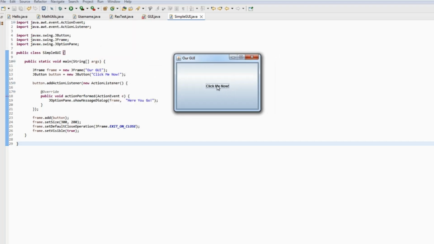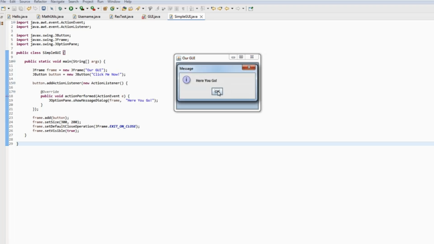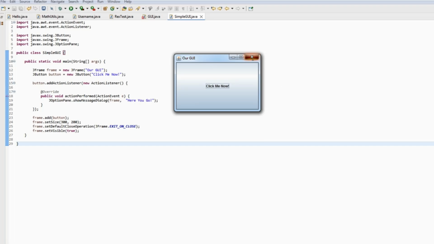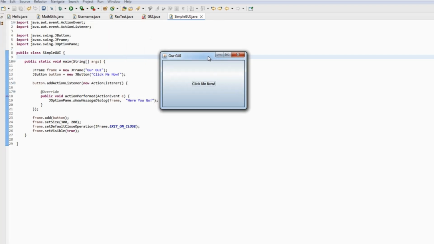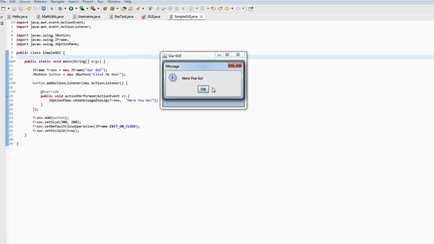With the title GUI, you click on it, Click me. Here you go, Click me now. Here you go, and then on the X, you close it, and then that's it. It's closed. Here you go. This is your GUI.